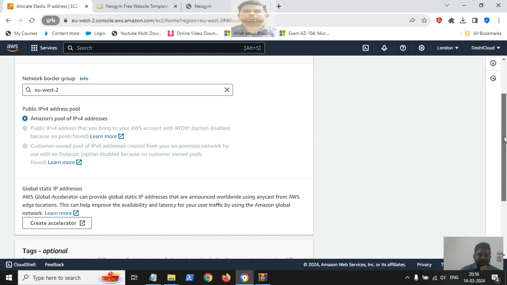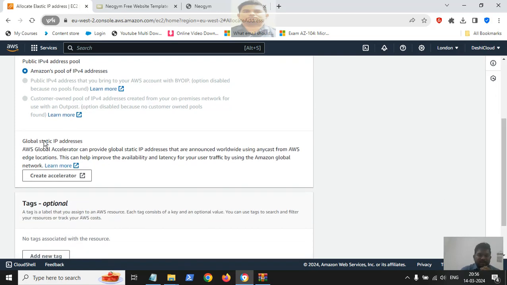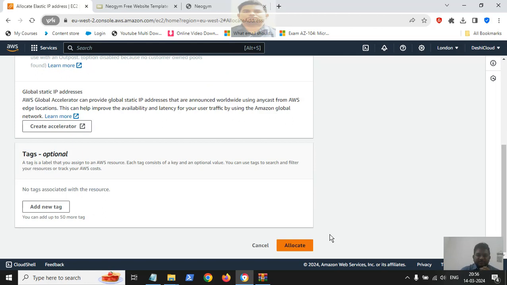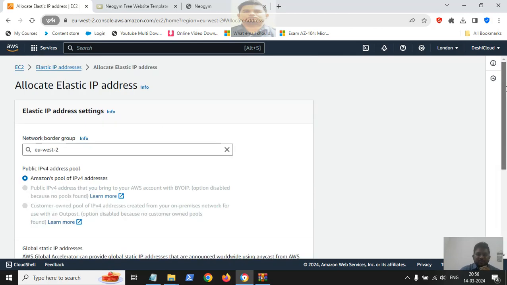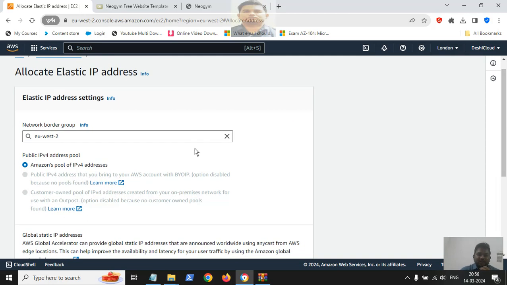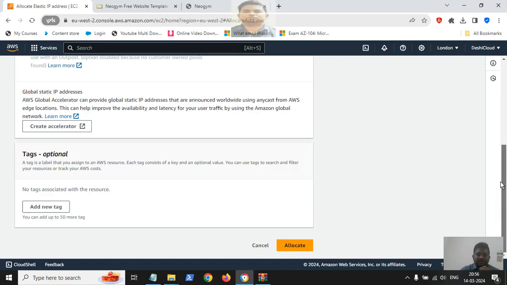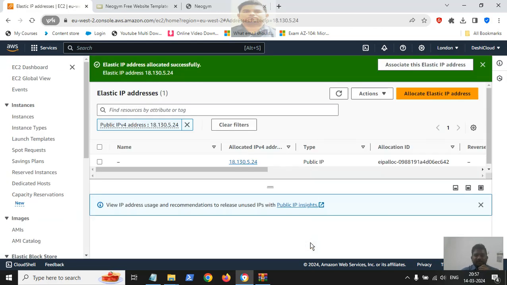As we said already, elastic IP is a static IP address. The same message is displayed here, and you just allocate, meaning create, an elastic IP address. You find this page here, this is your region, and allocate it. So your elastic IP is allocated to your account.